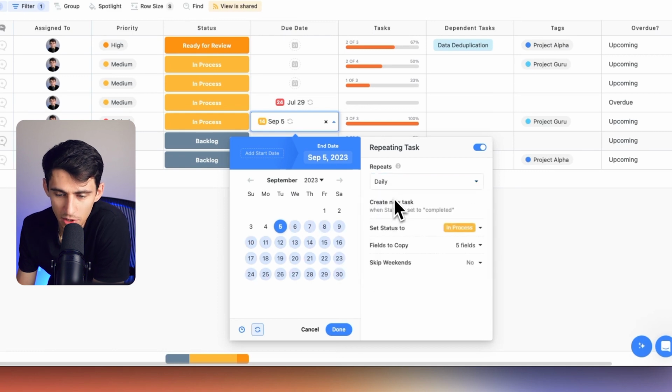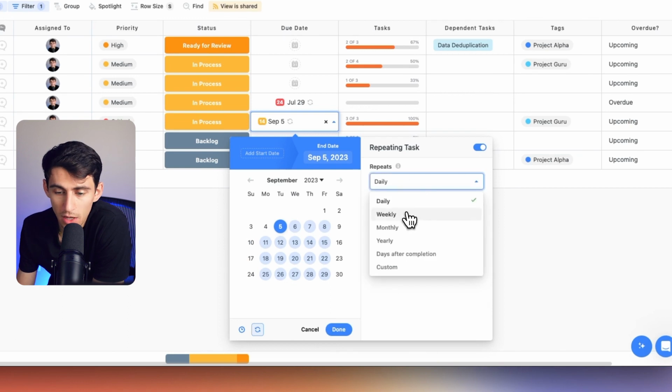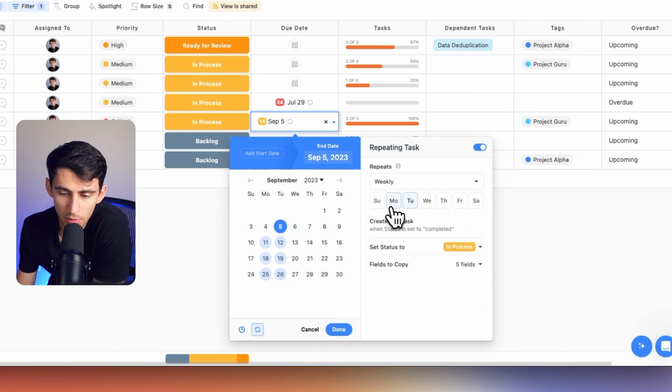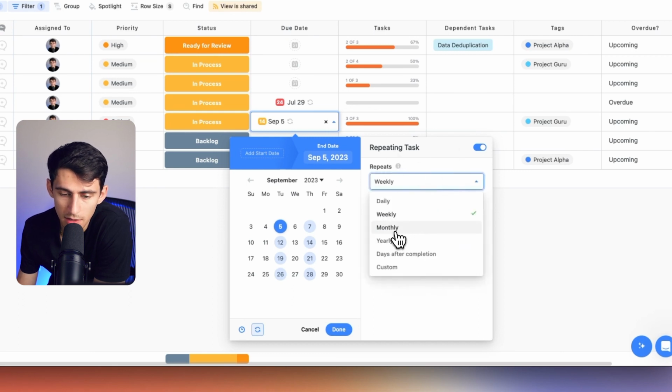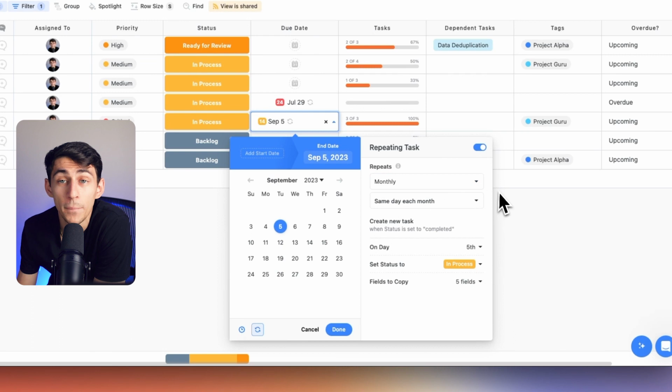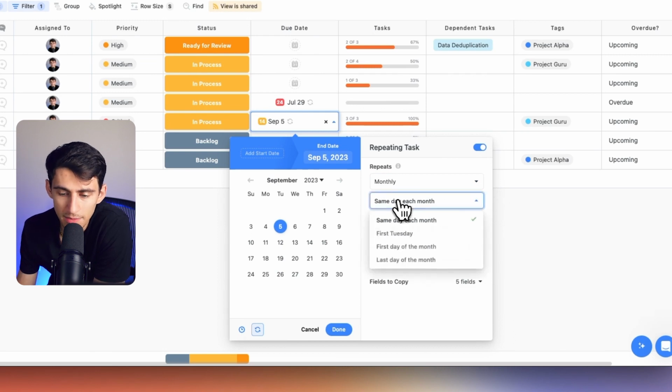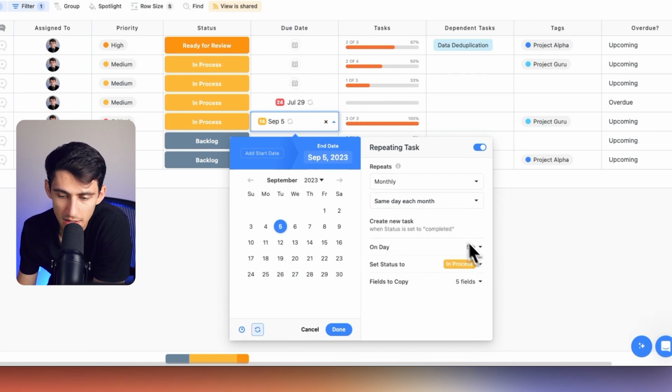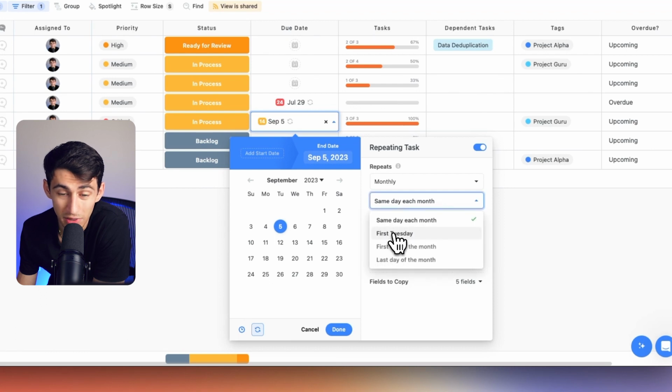But in all seriousness, doing it daily is a pretty simple one, but an advanced level to this is that you can skip weekends, which is very good for work. Weekly, very similarly, you can pick multiple different days of the week. For example, this task could repeat on just Tuesday, or it can repeat on Tuesday and Thursday. And you could also set this to repeat monthly with a multitude of different options. So same day each month, like the specific 5th, is good, but what a lot of people like is, for example, this is the first Tuesday of the month contextually.